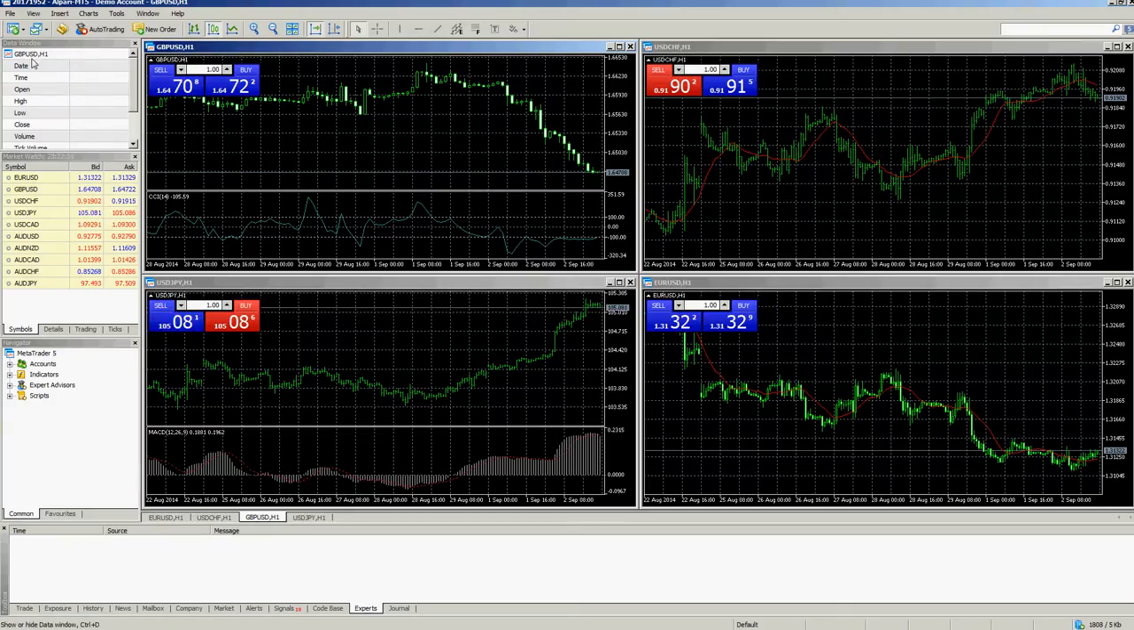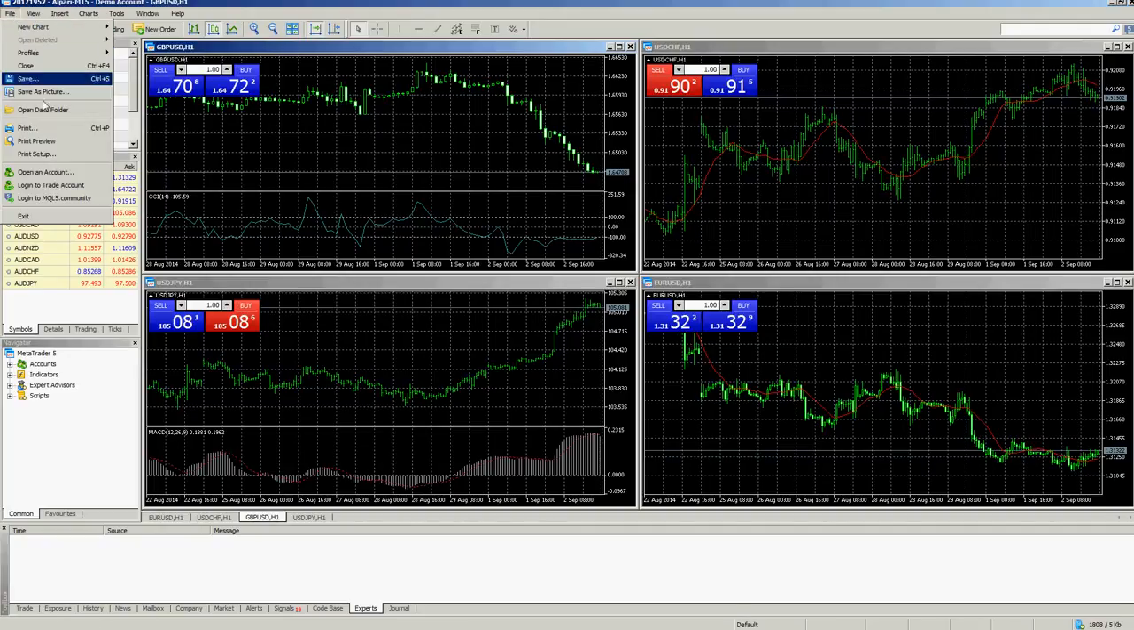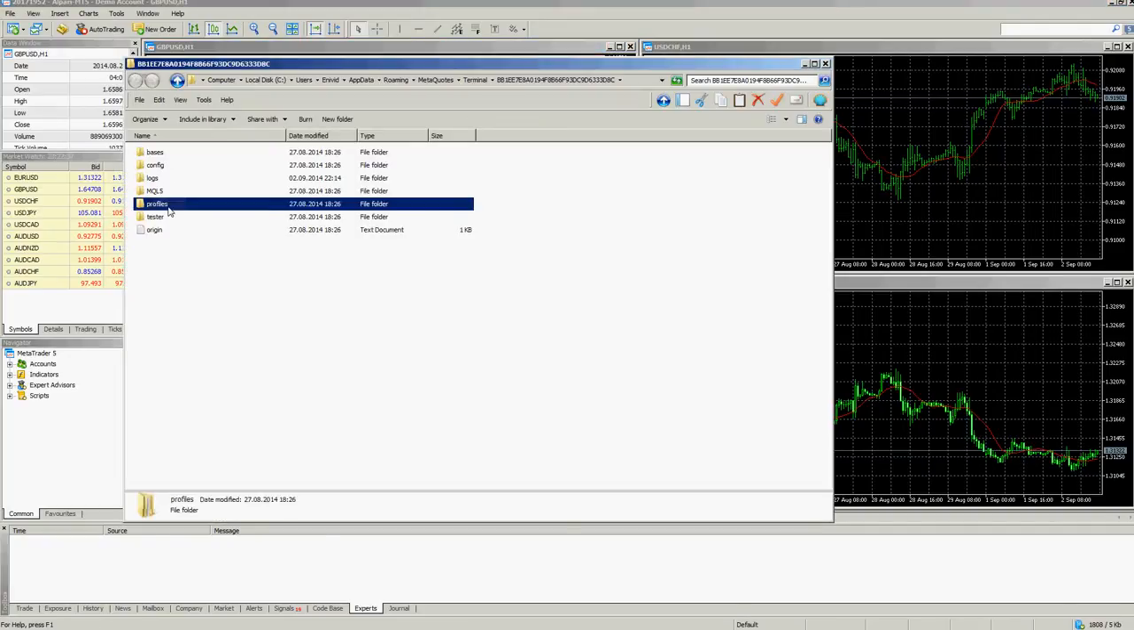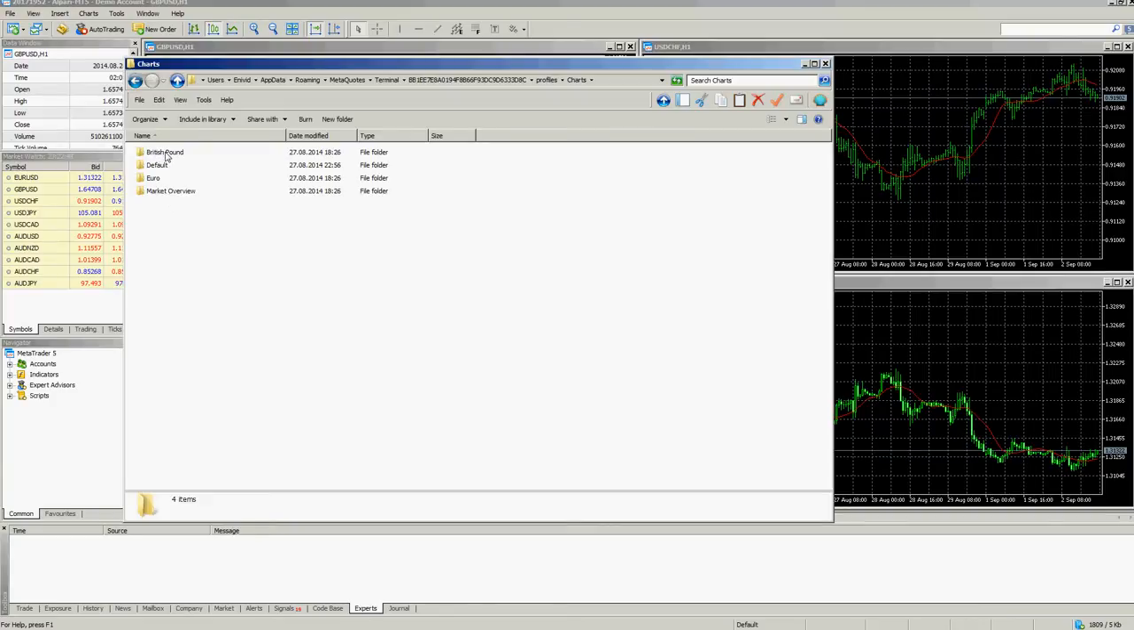Now, launch the new MetaTrader. As you can see, it's currently showing the default charts. Now, open its Profiles folder. Paste your profile here.